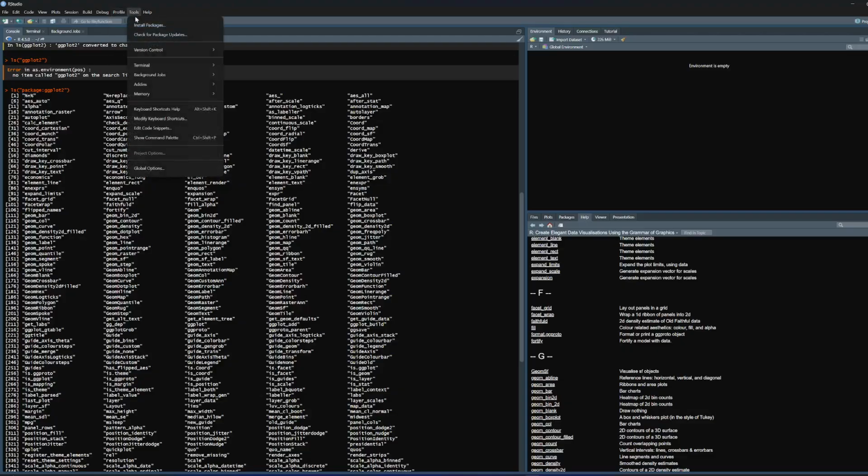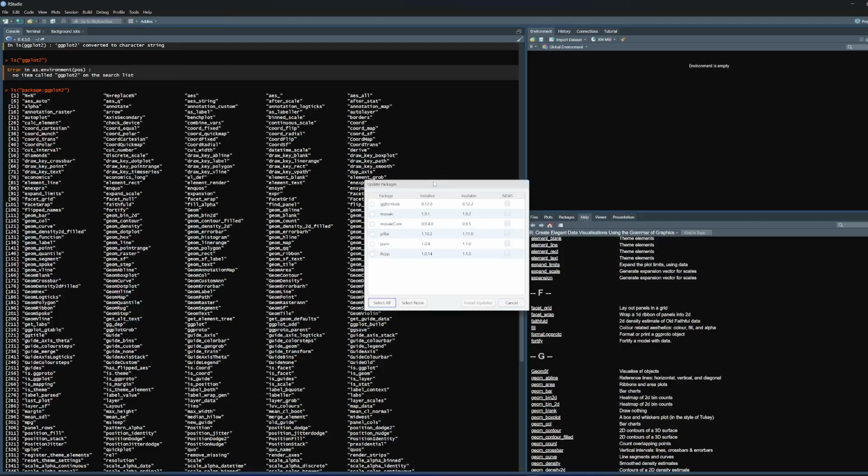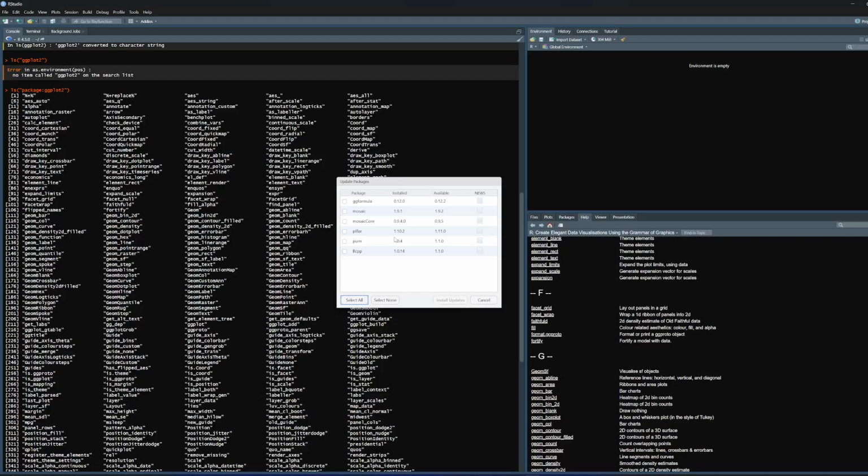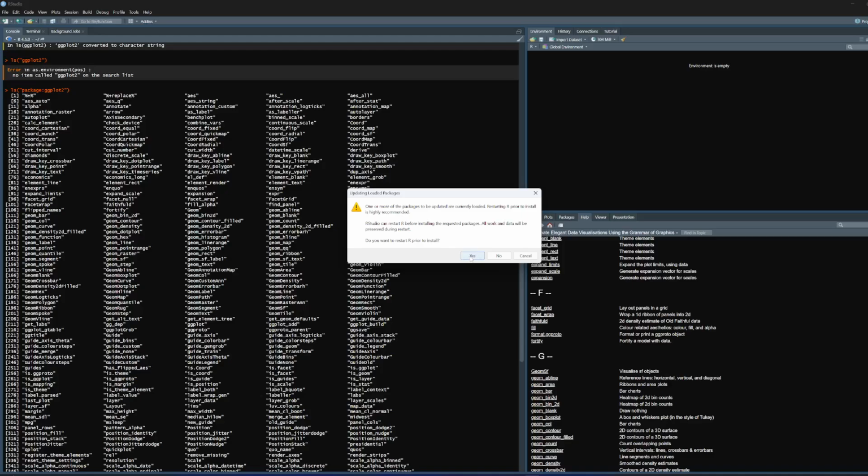But one more thing: packages are going to be frequently updated, so we can go in here and look for package updates, and you can see these are the ones that I have currently installed that could use an update. If you don't update them, they'll probably work fine, but you might run into problems. So I'll just go ahead and do that. And it's going to want to restart R before we do that, so I'll go ahead and let that run.